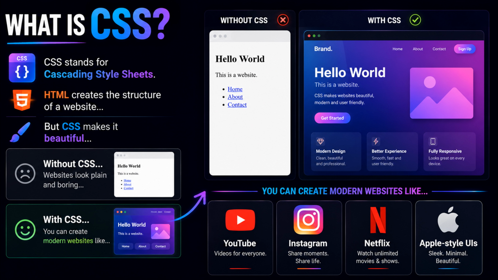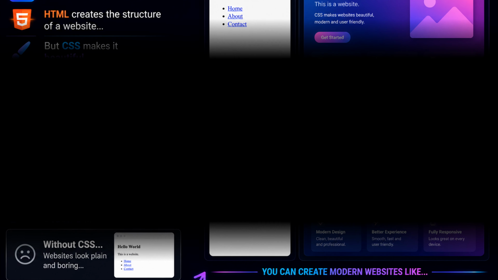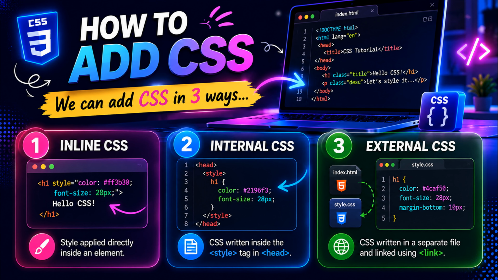What is CSS? CSS stands for Cascading Style Sheets. HTML creates the structure of a website, but CSS makes it beautiful. Without CSS, websites look plain and boring. With CSS, you can create modern websites like YouTube, Instagram, Netflix, and Apple-style UIs.